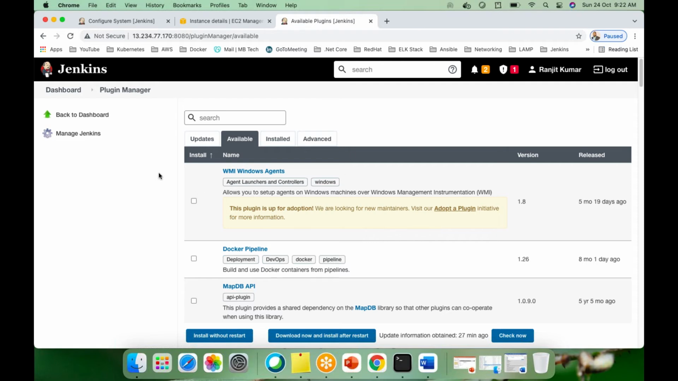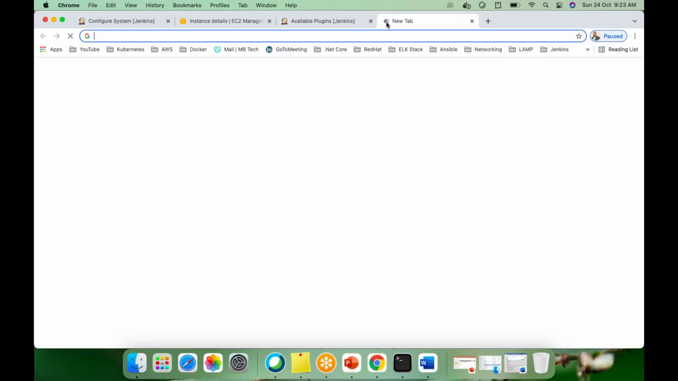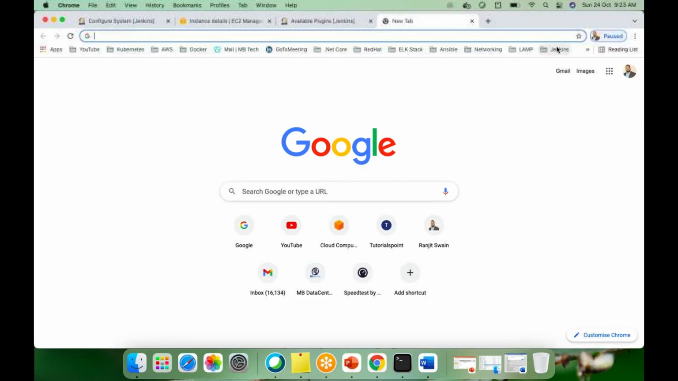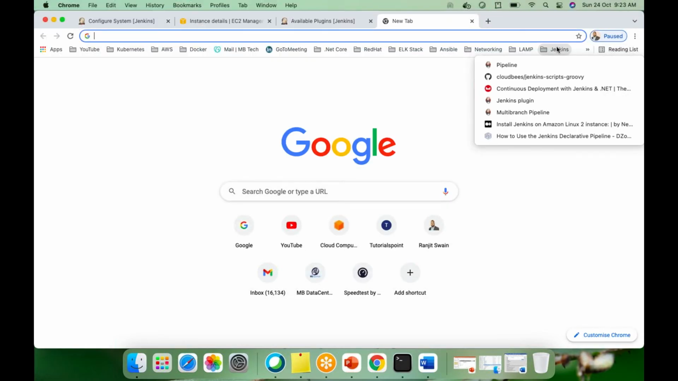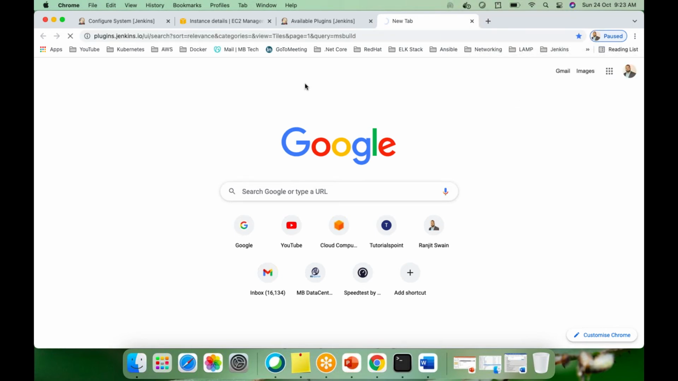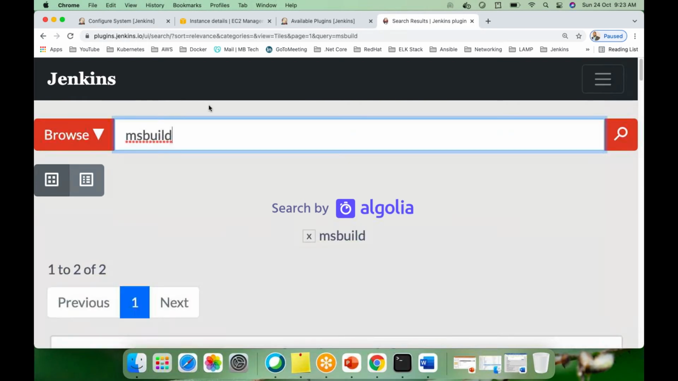So that's all about plugins, the plugin manager and anything related to plugins. I'll show you how to use these plugins when we do this project. There is one site where you can get the plugin information, a website called Jenkins plugins. Let me search here and ping you this page, and you can find it.